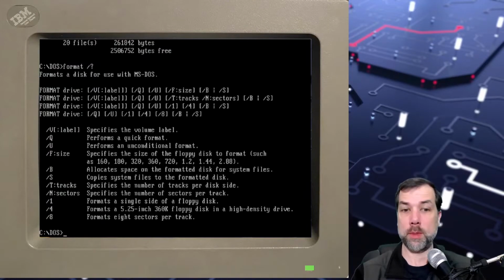Allocate space on the formatted disk for system files. Interesting. So it will make space on an empty, unformatted disk for you to put files on it where there wouldn't have been any space unallocated. Or you can do and it wouldn't put the system files there. Or you could do /s and it would put the system files there. Specify track, specify sectors, formats a single side of the disk, formats 360K disk in a high density drive, formats 8 sectors per track. Cool.